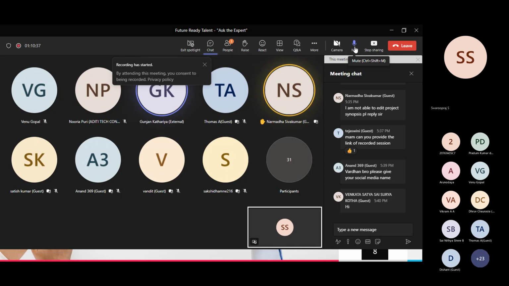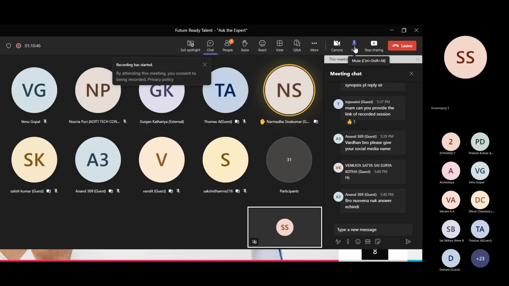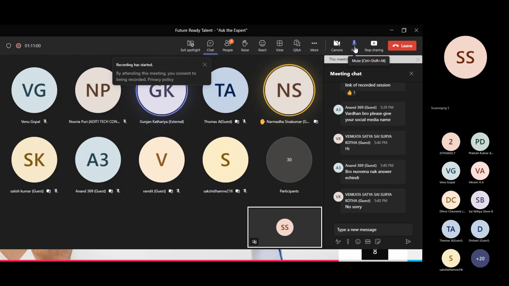Understood. But when you say that you're not able to edit your project synopsis, are you going to the project synopsis tab or under the project submission tab? Project synopsis, ma'am. No. So you have to click on project submission, right? When you click on project submission, you'll see that whatever you submitted under project synopsis is available there. Plus, you'll also see an edit button. But it's not visible for me, ma'am. You're saying the edit button is not visible for you.